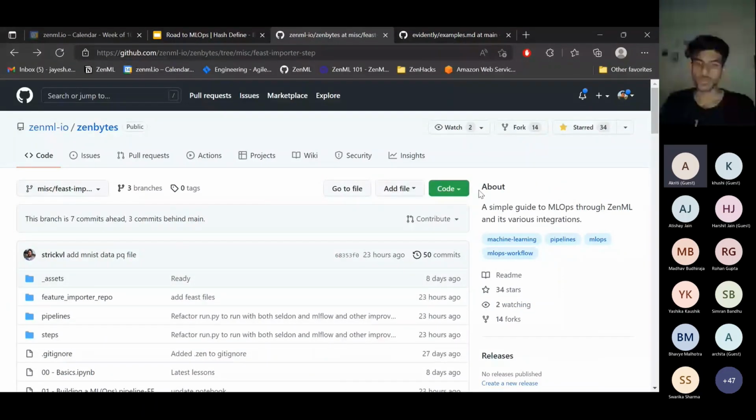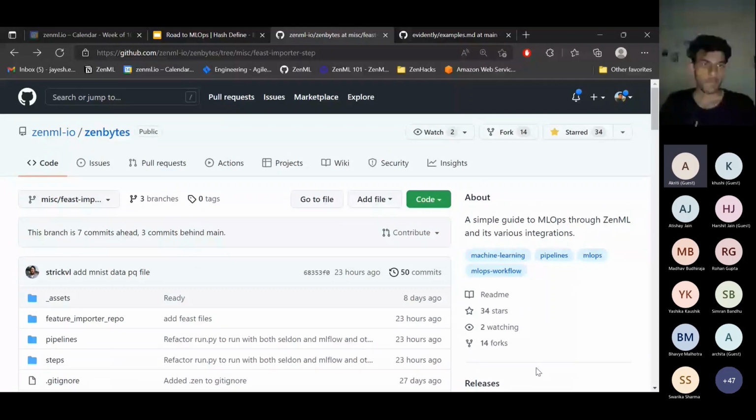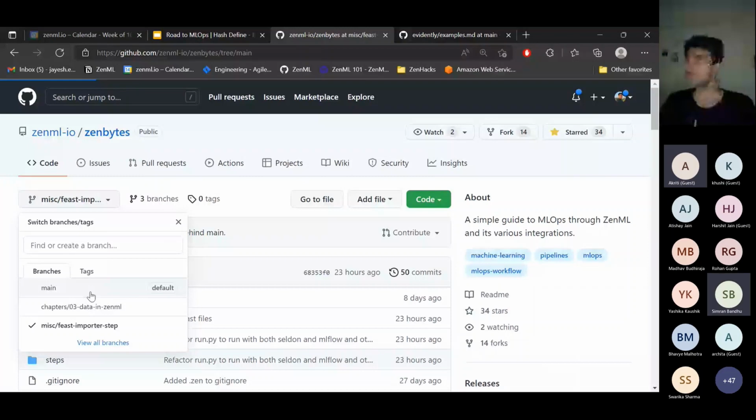Is the zoom enough, or should I zoom in a bit more? Is the screen visible? Yes, it is visible. Okay, sure.